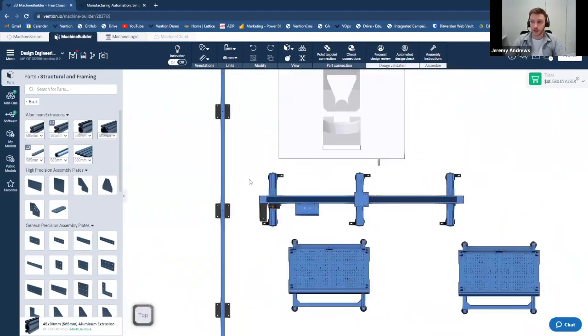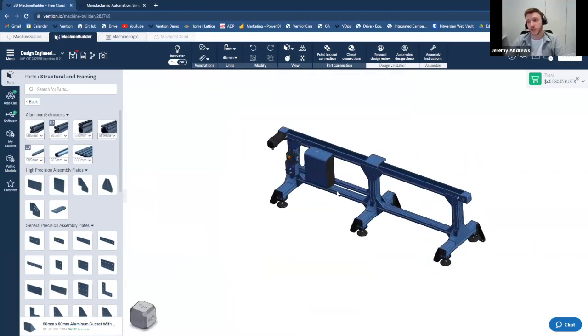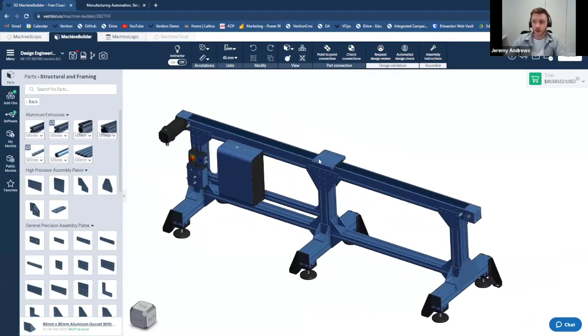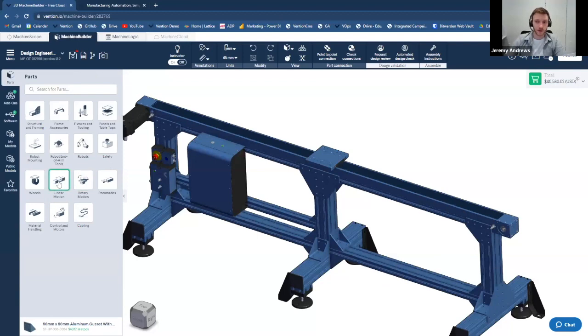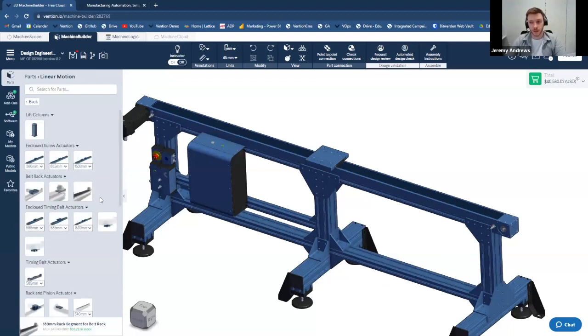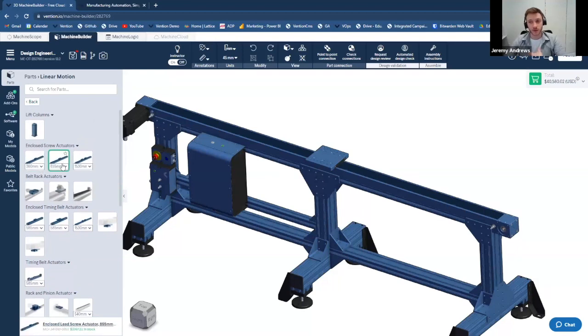This is where I'll be touching on designing using automated systems in our software. Again, I'm going to isolate this one so I can focus on just the system. You'll see over here, I have an enclosed timing belt. On our platform, we have quite a few different linear actuators. If you look into the linear motion section of the parts library, you'll see that we have our enclosed ball screws, enclosed lead screws, rack and pinion, belt racks, quite a few different actuators.